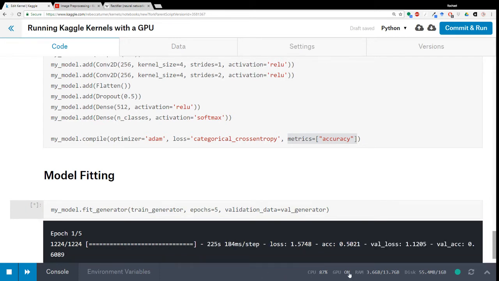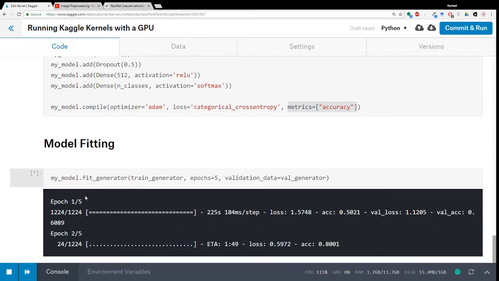GPU's on. Oh, we're going into epoch 2. So we're about 1/5 done. All right, so I think what we should do now, while we're waiting for this to train, is go ahead and figure out what data we're going to use for our problem.